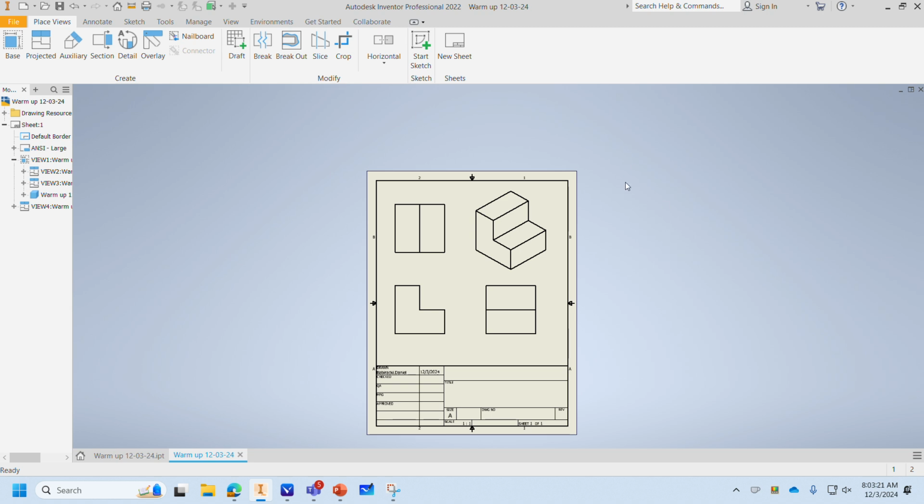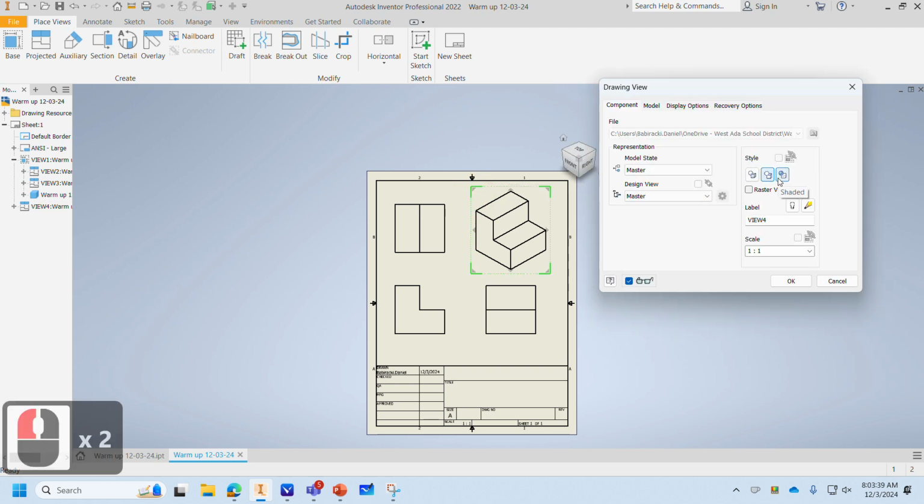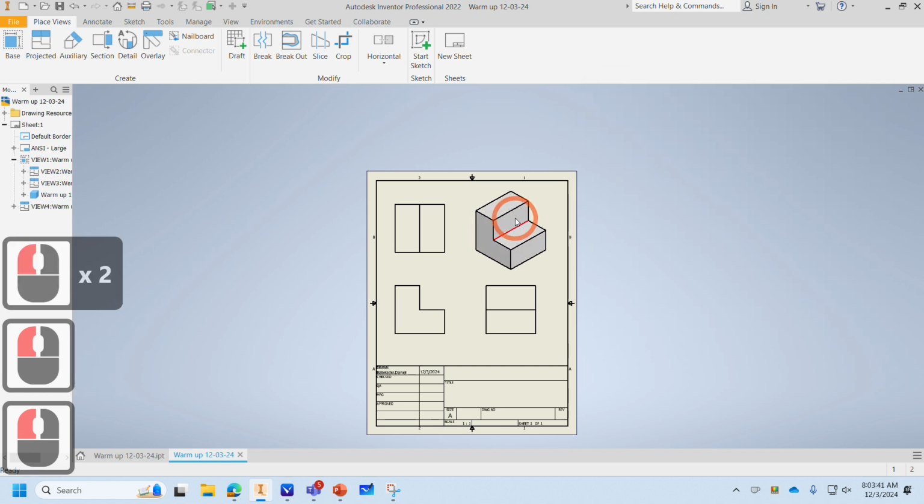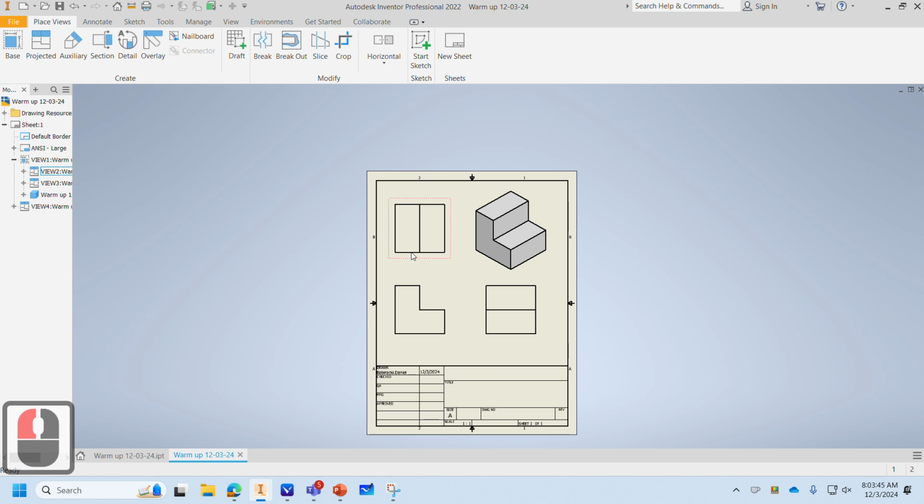Now it's just some details to add. It is industry standard for this top right, we call this our isometric view. And these are called orthographic projections. For your isometric view, double click on the red dotted box. It is industry standard to have the shading on for the top right isometric view, but do not have shading for these ones.